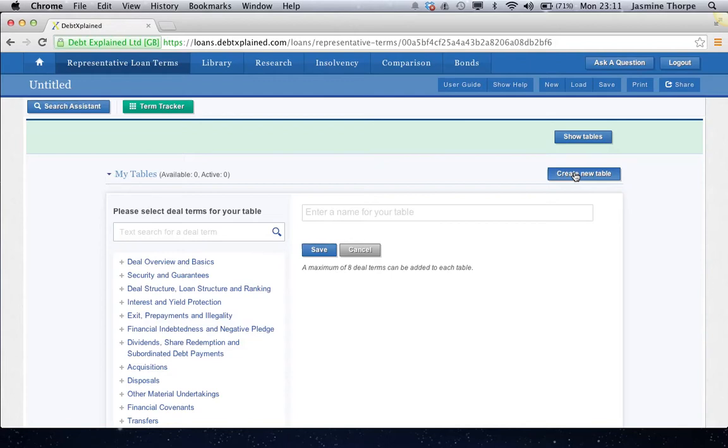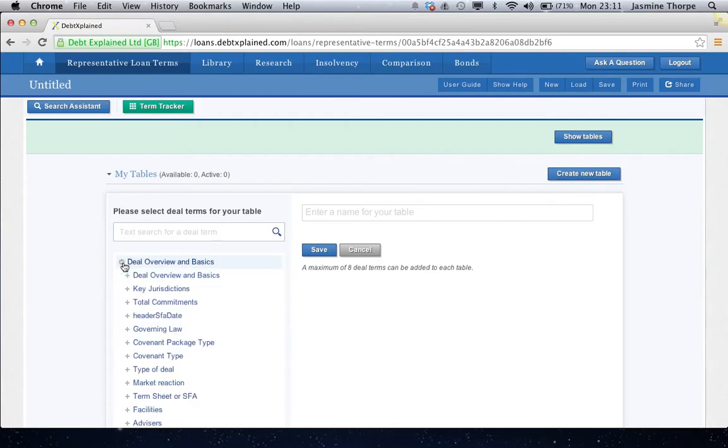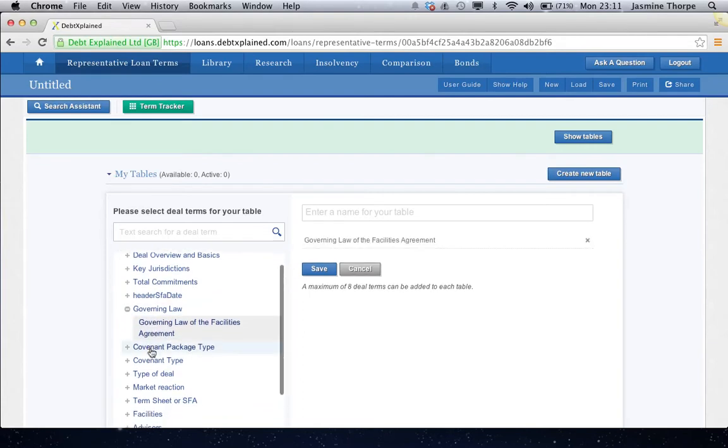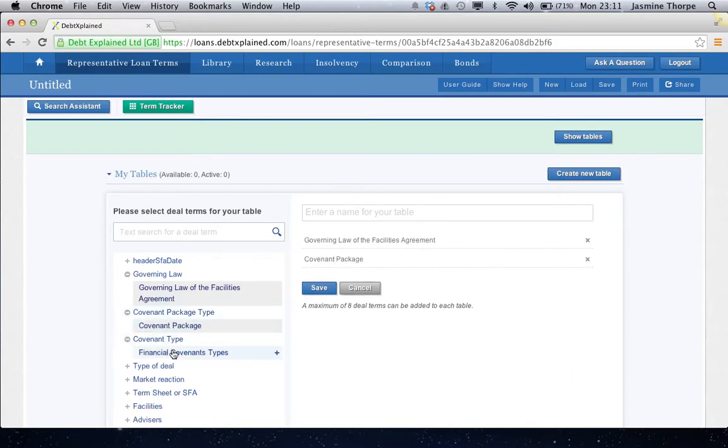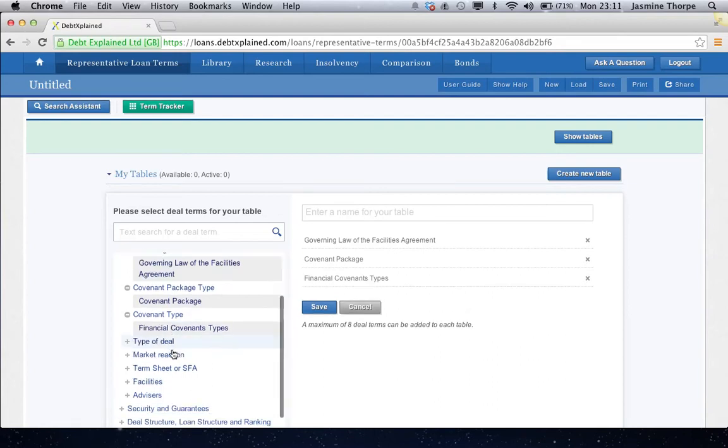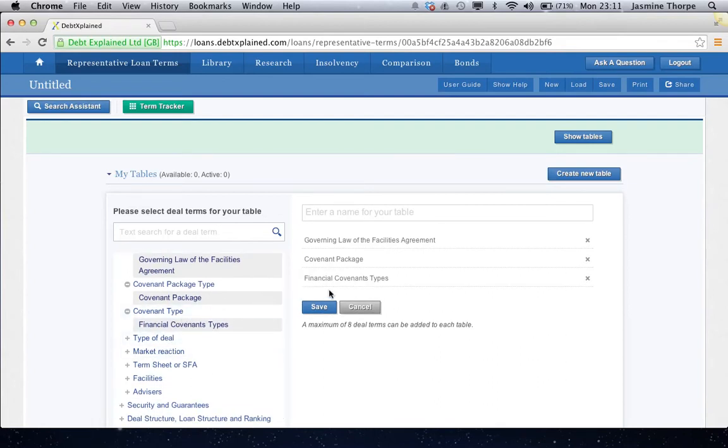Using the contents listed on the left-hand side, click on the plus icon to open out the index of contents and select specific terms. Once chosen, a term will appear on the right. I'm going to select the governing law of the facilities, the covenant package, and financial covenant types. A maximum of 8 controls can be added to one table.